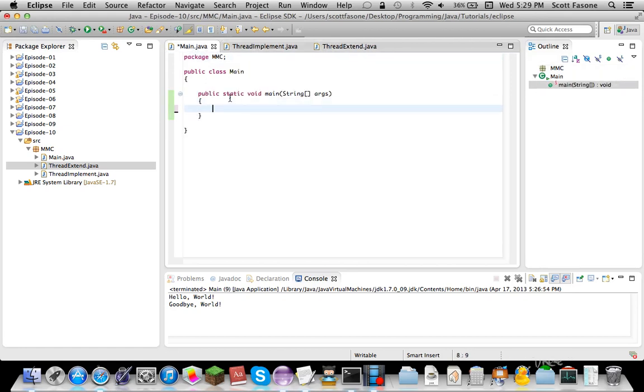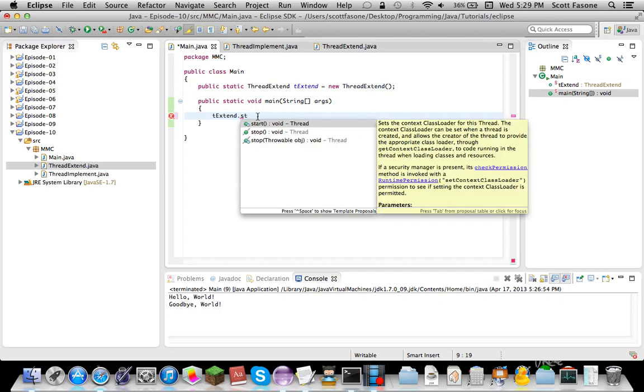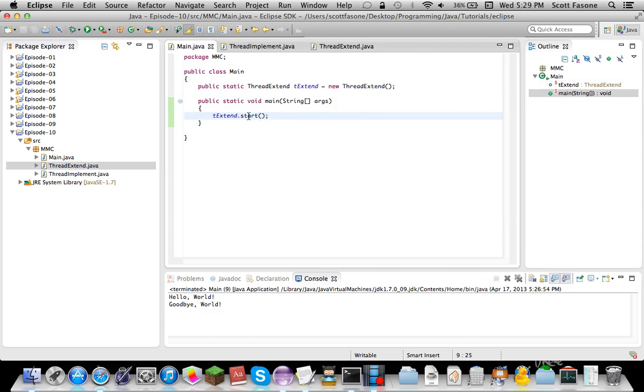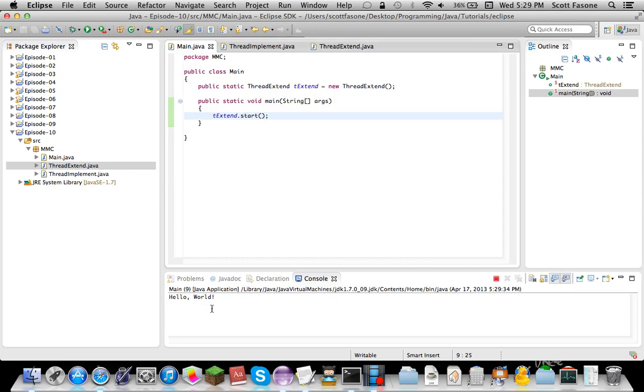So now if we say public static ThreadExtend tExtend equals new ThreadExtend, we should have no problem with that. And all we have to do is tExtend.start. Whenever you call a thread's start method, it automatically goes to its run method. So in the console, it should be the exact same thing as before. It does hello world, waits 2 seconds, says goodbye.